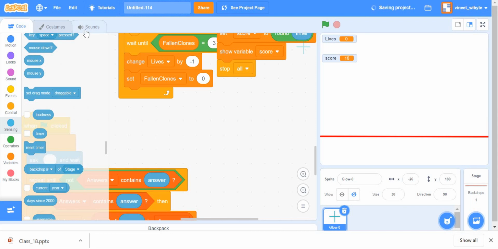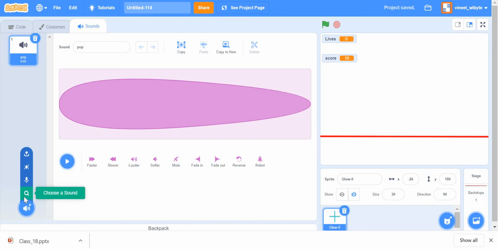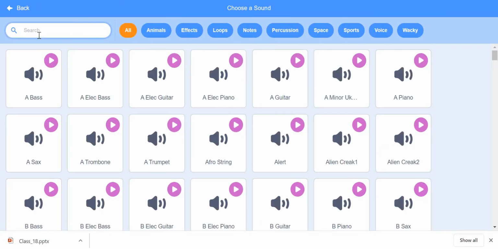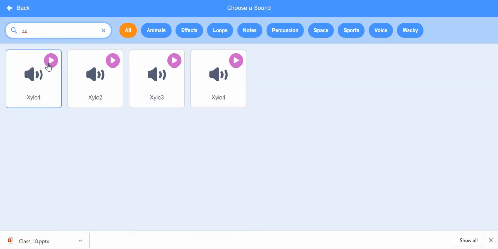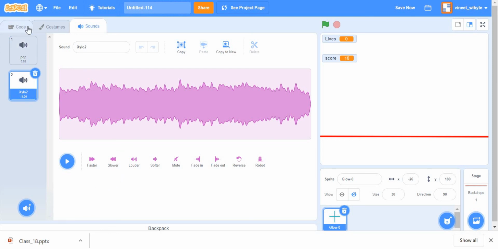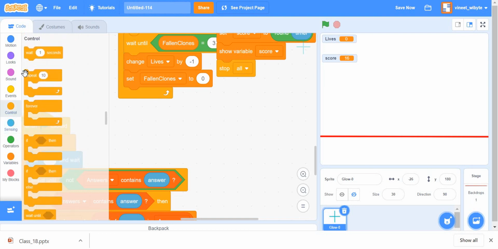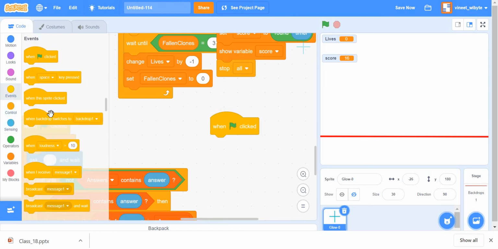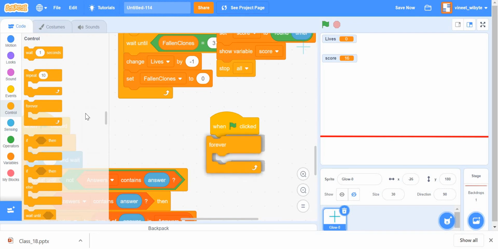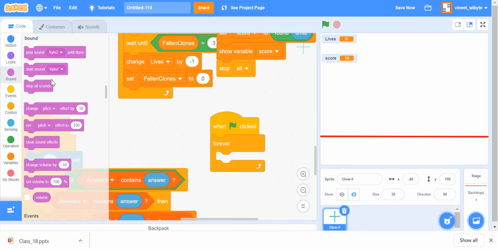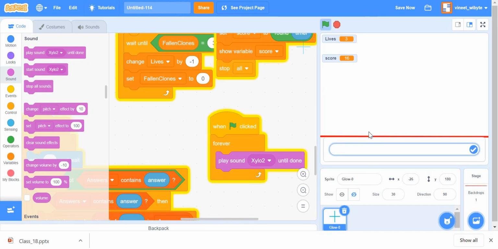Finally, just to make this game come alive a little bit, I'll add some music, and the music that I liked for this game was this music called Xylo 1, I think. Let's see. No. Yeah, I use this. I mean, it doesn't really matter. You can use any music that you want, but remember, this being a background music, it's just better to put it in a separate forever loop. So, when flag clicked, forever, you can say, in the sounds, play sound Xylo 2 until done, right? And then it's kind of a little bit more lively.